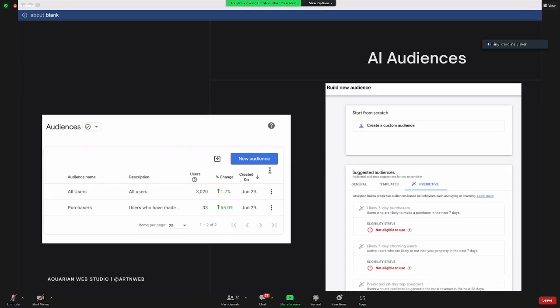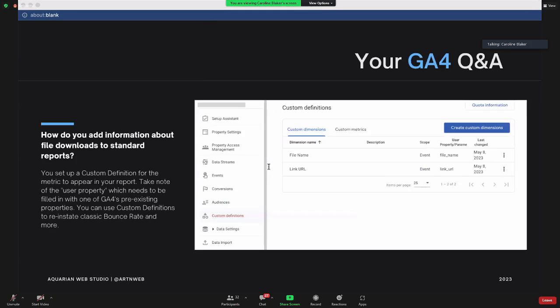While we're at it, the panel to the right shows creating a new audience, where you get starting points under general and templates. But then there's also this AI predictive tab that has a whole list of AI audiences to study. None of them are available to my client, but they might be available to yours.